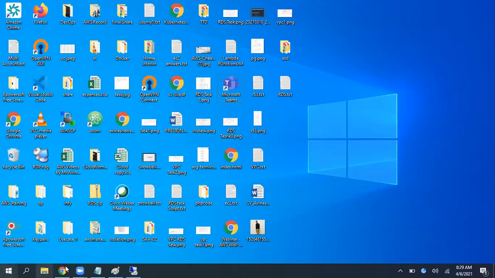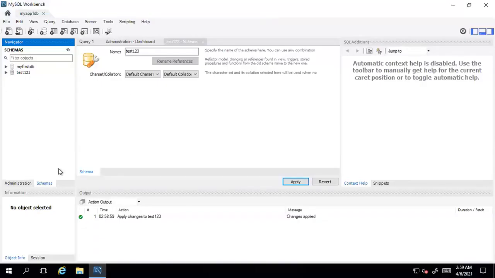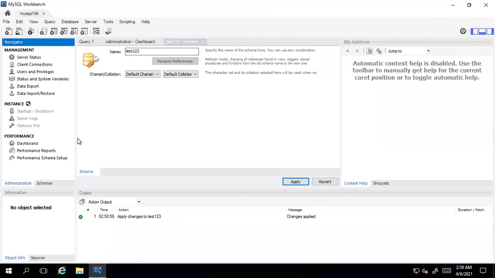I'll search for that. I'll share you. So basically, I want you to restore one schema here in this one. Once you got connected to this, I want you to restore the schema.